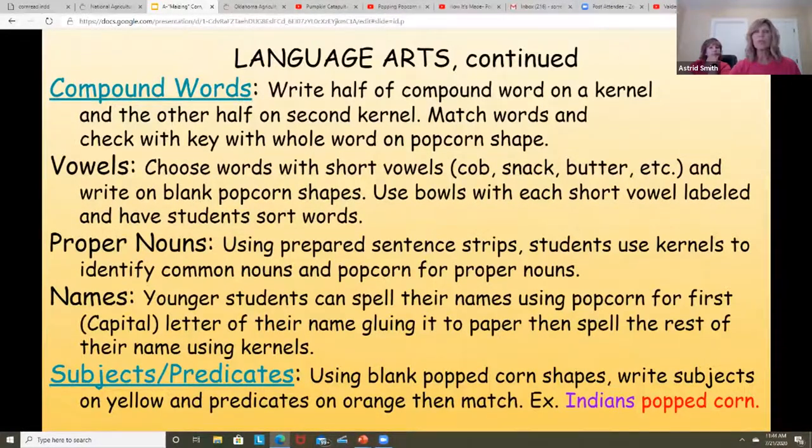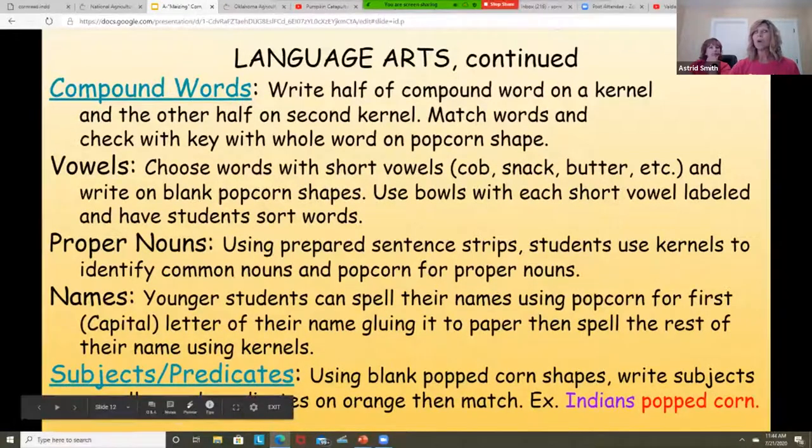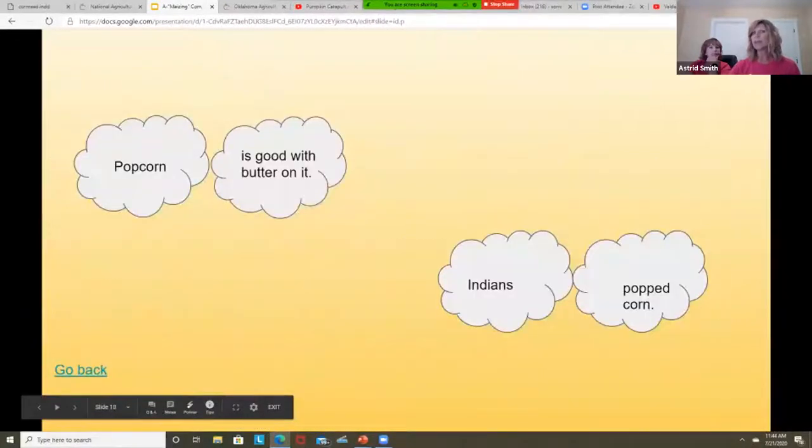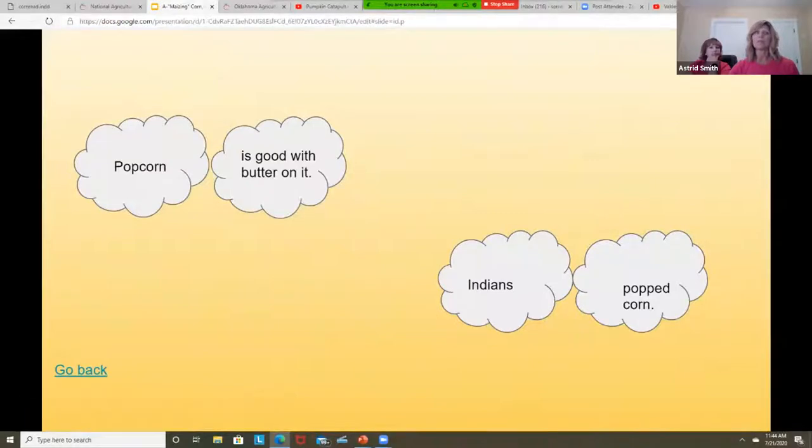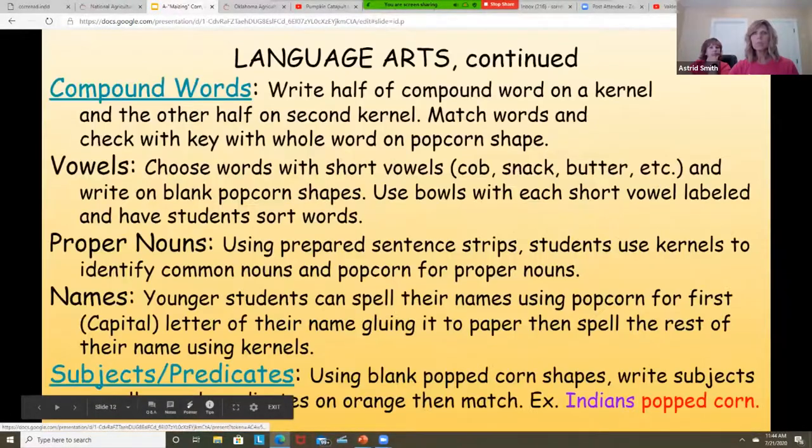Use the kernels to spell out their lowercase letters. And then if you're working on subjects and predicates, kind of the same thing. Write a subject on one template, a predicate on the other. They have to match those up. Lots and lots of ideas.